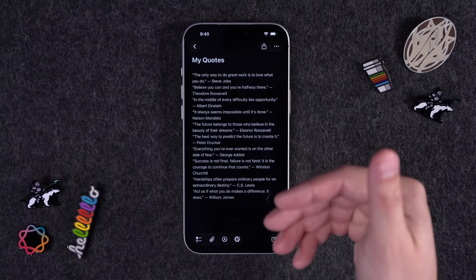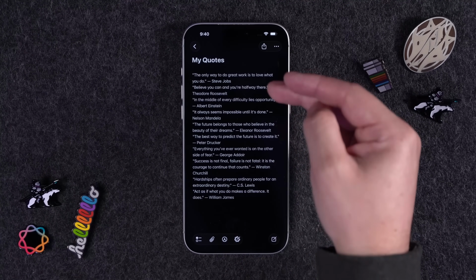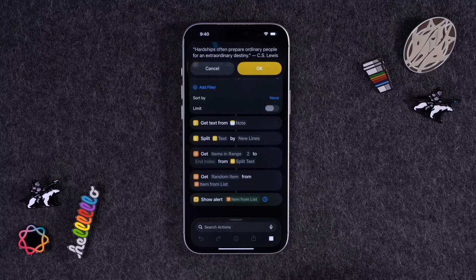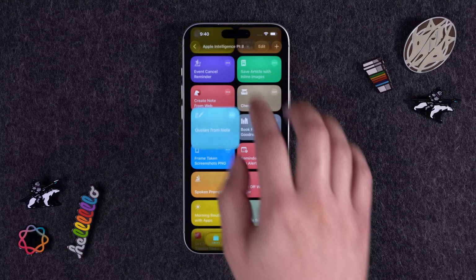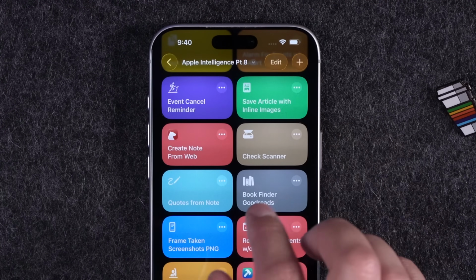Then you can have a bunch of quotes that you enjoy, put each quote and its attribution on one line, and then each new quote on a new line. And this shortcut, whenever you run it, it's just going to get a random quote from that list and show it to you here in an alert. You can run this at any time or automate it to run at a certain time of day, and you'll see a random quote every time.